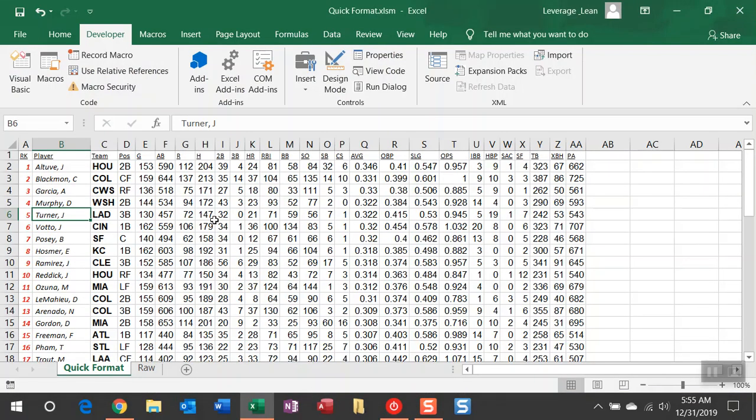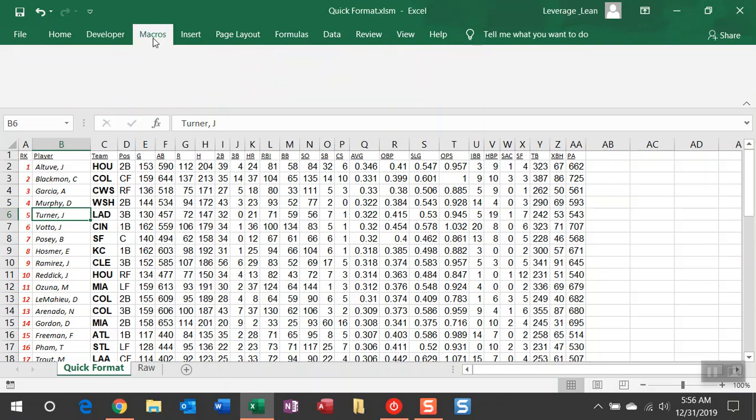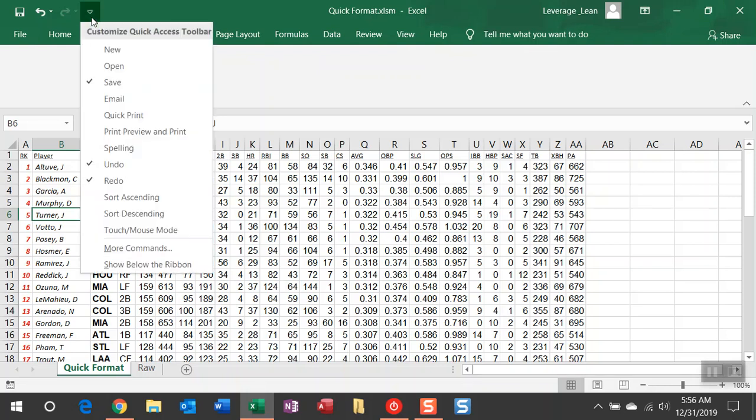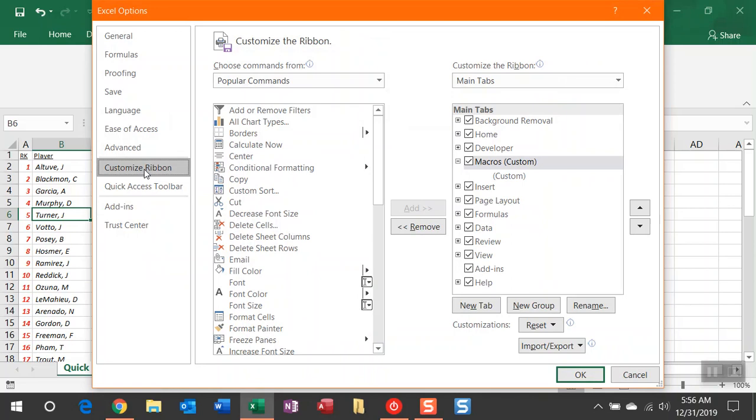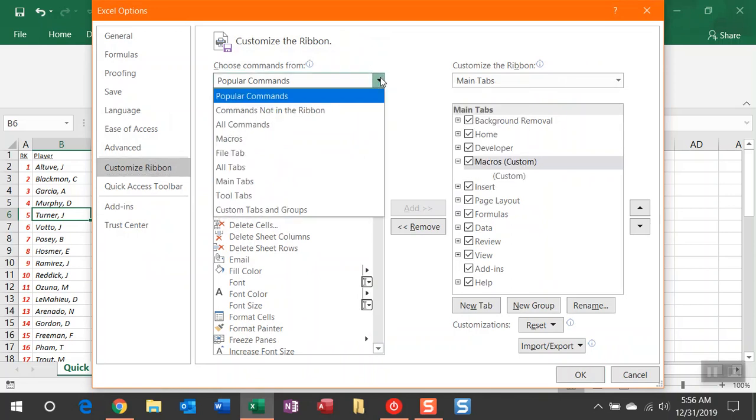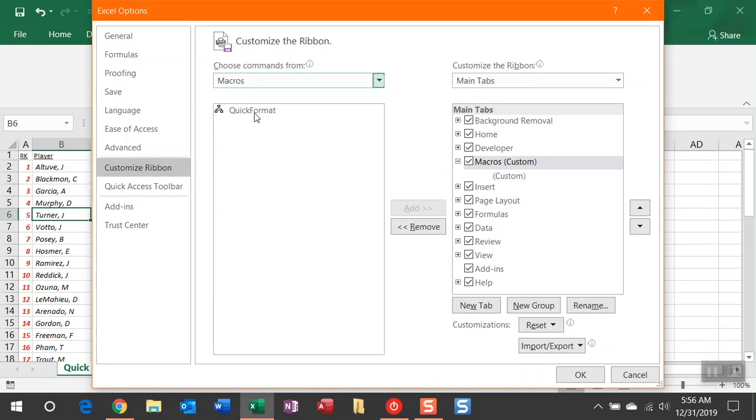Now what I want to do is create a button so I can actually run this quick format button in Excel. I've already created a custom tab called macros, and this is where I want to put that button. So selecting the Customize Quick Access toolbar, I'm going to drop down to More Commands. Then within this pop-up, click Customize Ribbon. Now choose commands from. This drop down has a selection called macros, and you can see quick format. This is the code we've pasted into Visual Basic.